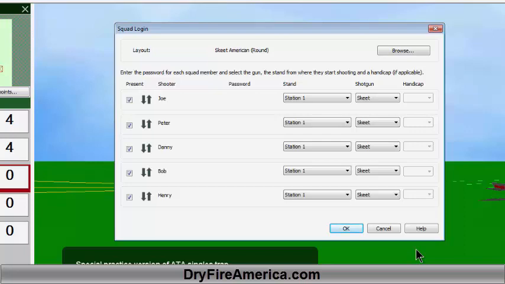It then takes you back, and everybody is ready for another round if that's what you want to do. And it could be as simple as you just simply clicking on OK, and everybody goes back to their Station 1 location to begin shooting.